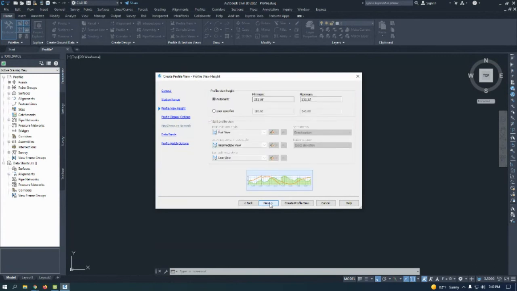Now, typically when we're doing profiles, for the top of the ground I only want it maybe another 5 feet above this. Most of the time you're going to have stuff underneath. So a lot of times I'll use a user specified height. My highest grade is 219.23.